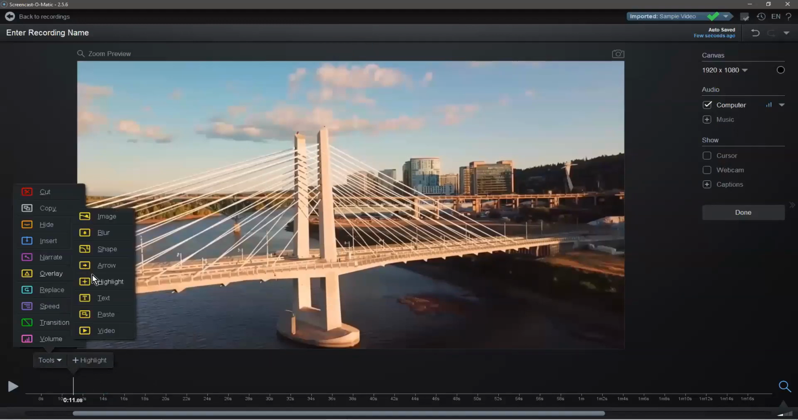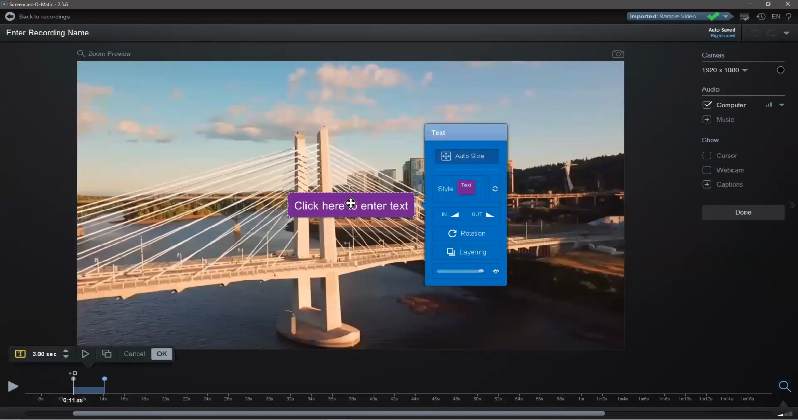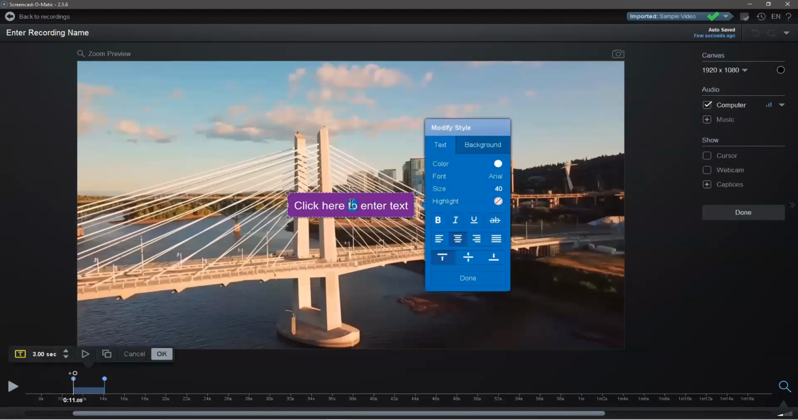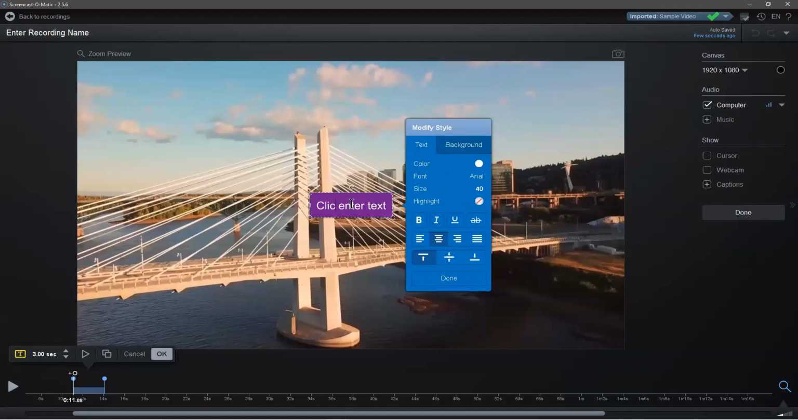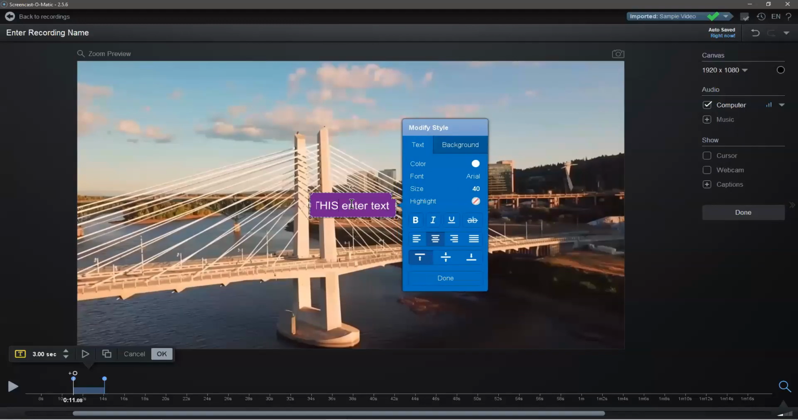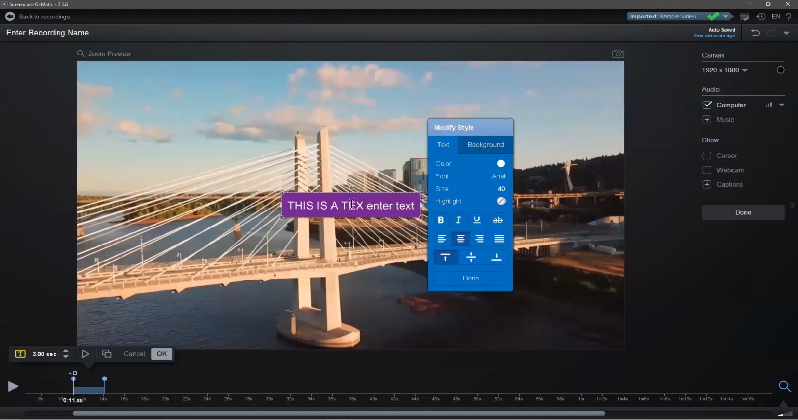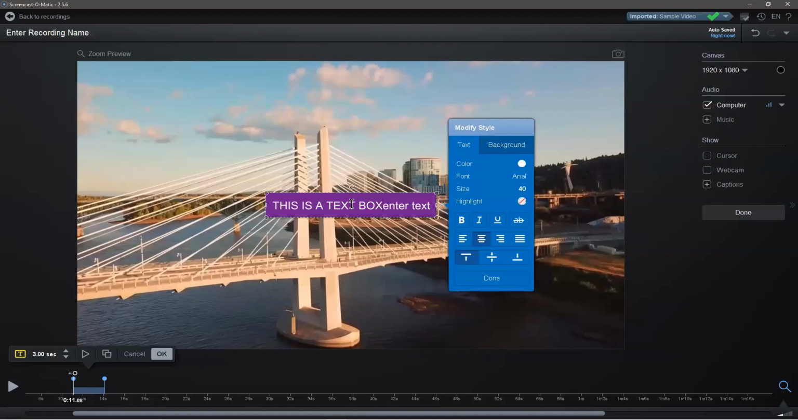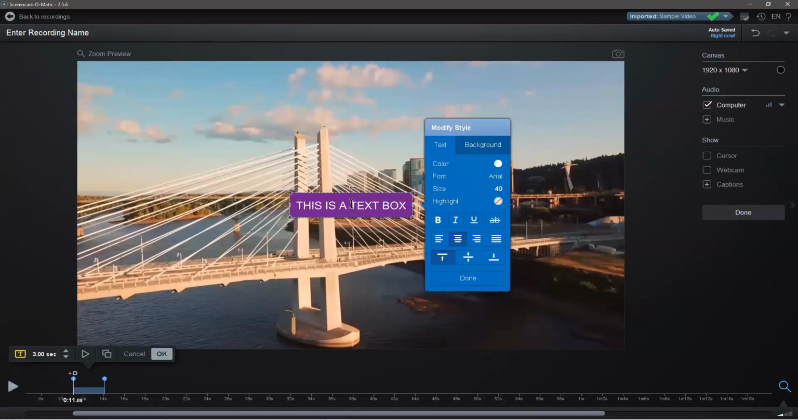Go back to tools. You can actually add text to the video. So if you wanted to add a text box here and then type in your website, you could do that here simply by clicking in the box, just like you would in any Word document. And we'll just type in, this is a text box. We will go ahead and delete that. You can also change the color of the text, the font, the size. You can highlight the text. You can make it bold, italicize, underline.